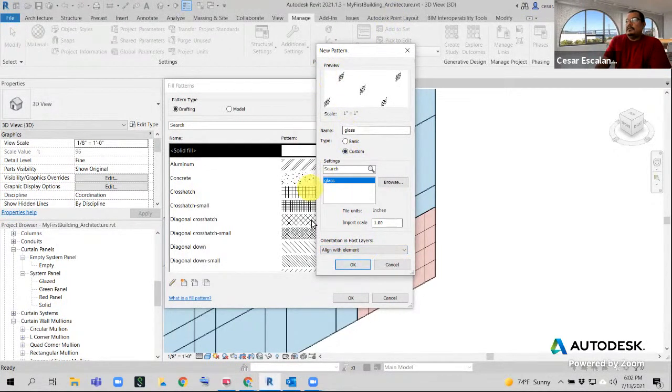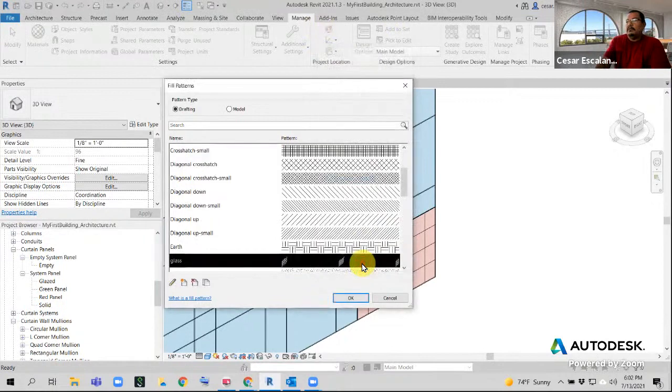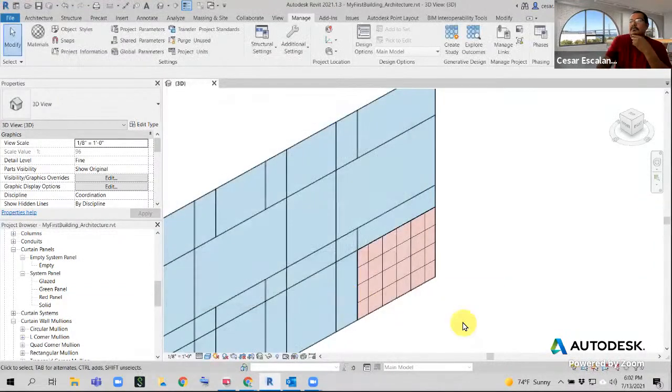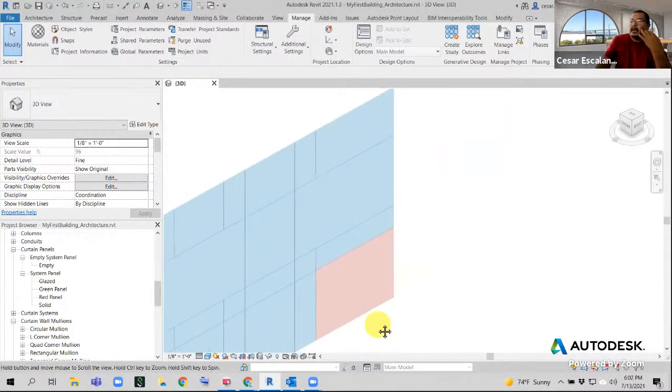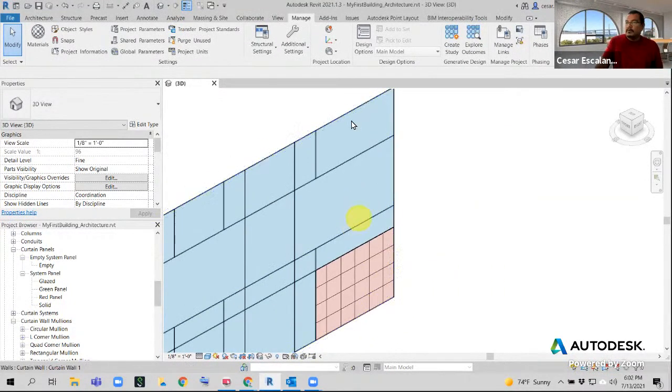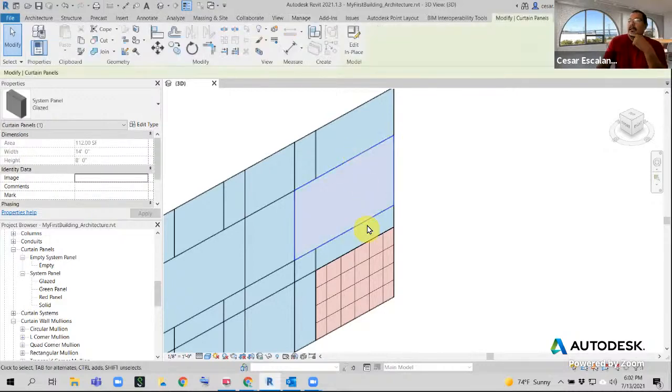All right, with all the options in place, I just hit OK. And this glass fill pattern is already an option available to me in my pattern definitions. So let's apply it to a panel. I'm going to pick the glass panel, the typical one. I hover over the edge of a panel and hit the tab key. Remember, you hit tab multiple times until you cycle through everything that is underneath the cursor. Pick the panel, the system glass.